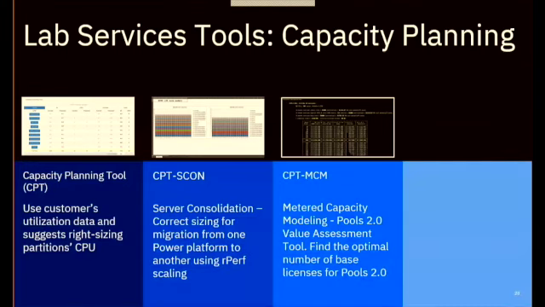So as I said, this CPT MCM is part of our CPT tool suite, and we've always had this capacity planning tool to do right sizing. Then we had CPT SCON to help us look at server consolidation, and now we have CPT MCM. We still will use CPT SCON for PEP 2.0 environments because you still need to size the partitions. You still need to figure out what their EC and VP is. The CPT MCM is really looking at sizing your base capacity.